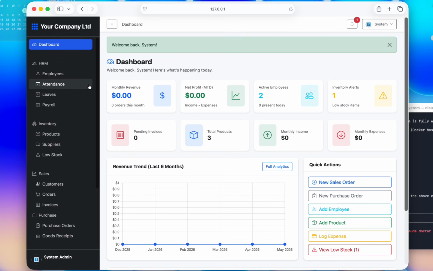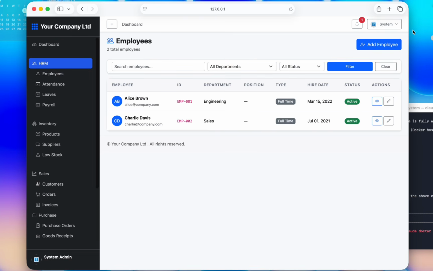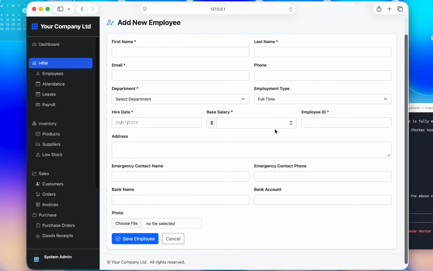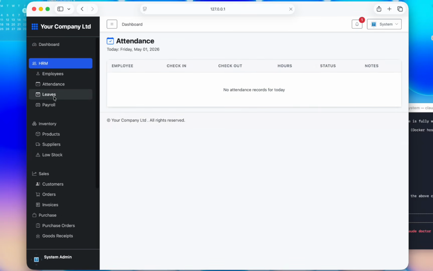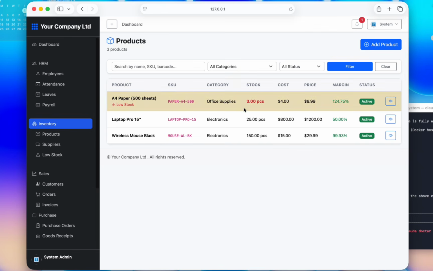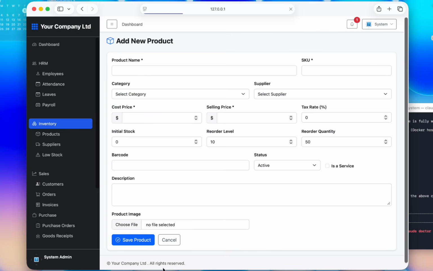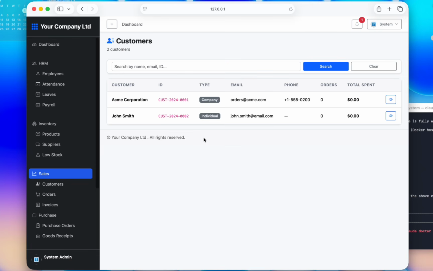We have a nice, really good looking dashboard, here you can see. So we have the employee section. We can add an employee, right? Yes, here you can see we can add an employee. Then we can go for the attendance section, leaves, payroll, then products. We can add a product also. And here we go, you can click here, add product. Yes. And then customers, and everything is working here basically, and perfectly also.